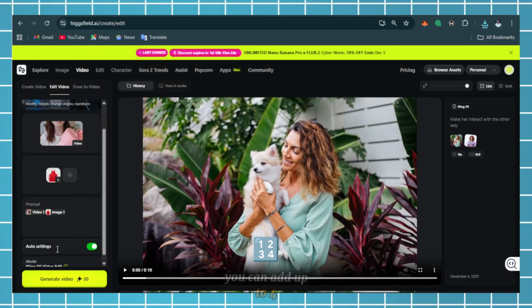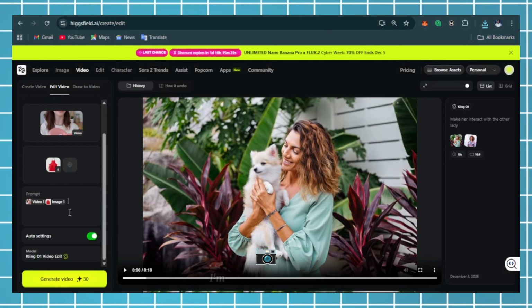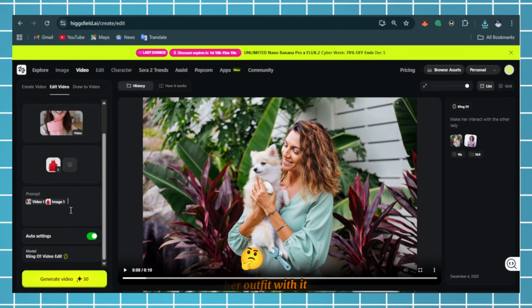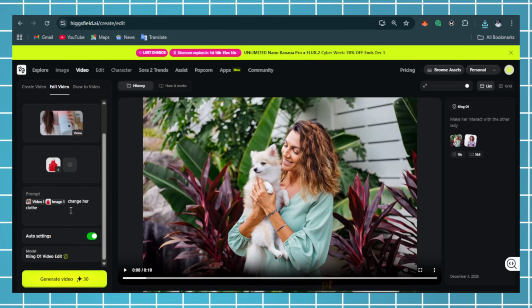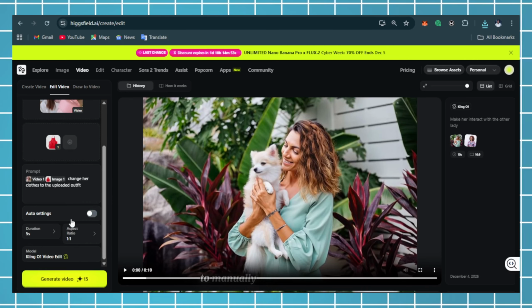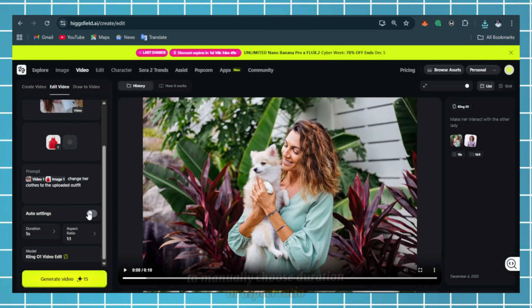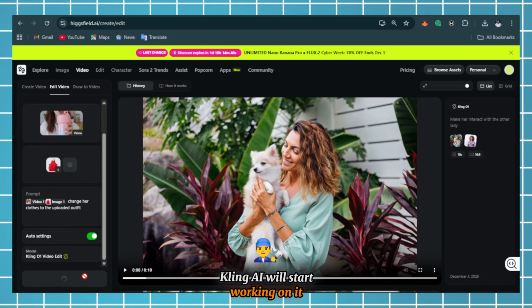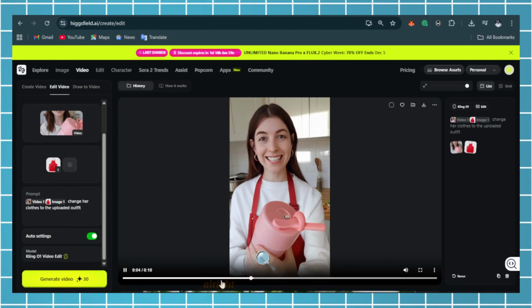You can add up to 4 images or reference elements. I'm uploading this photo of a red apron because I want Kling to adjust her outfit with it. I'll type a simple prompt, change her clothes to the uploaded outfit. You can turn off the auto settings to manually choose duration or aspect ratio, but I'll leave auto on and hit generate video. Kling AI will start working on it. Let's wait a moment. All right, it's done.